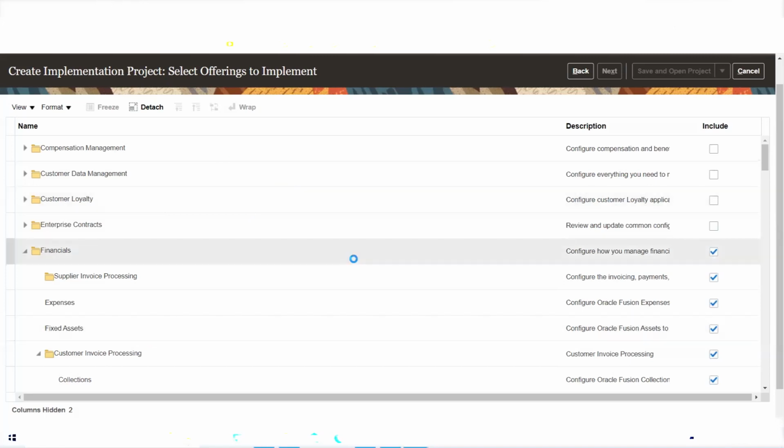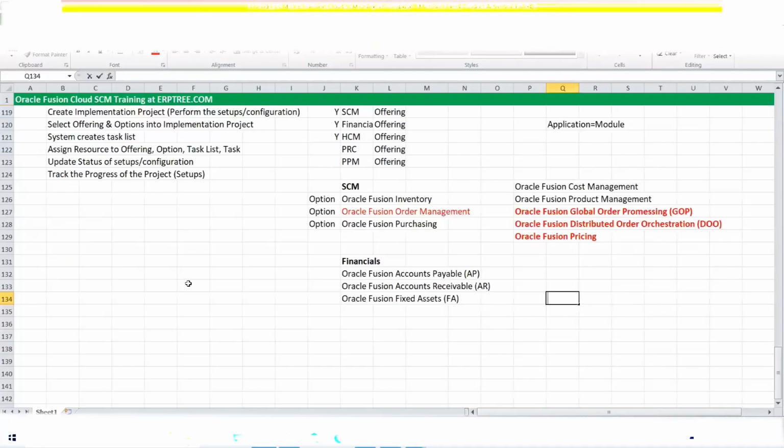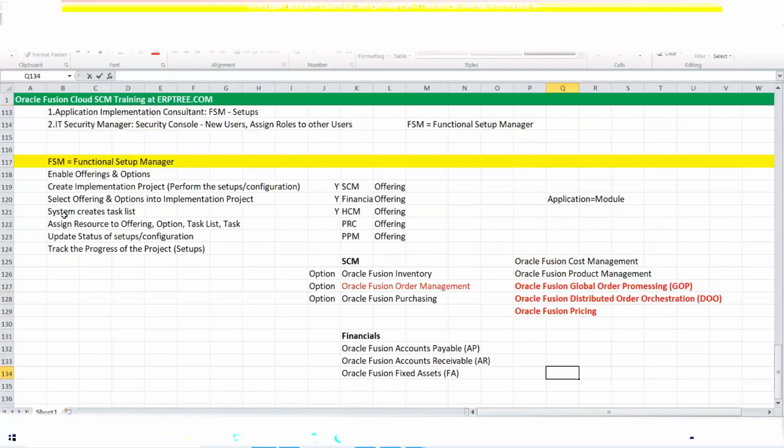Okay, now we selected order management. We selected procurement. Within procurement, we have our purchasing application. And we just included product management and financials. To implement all these applications, what are the setups we have to perform? Those setups will be created as a task list.